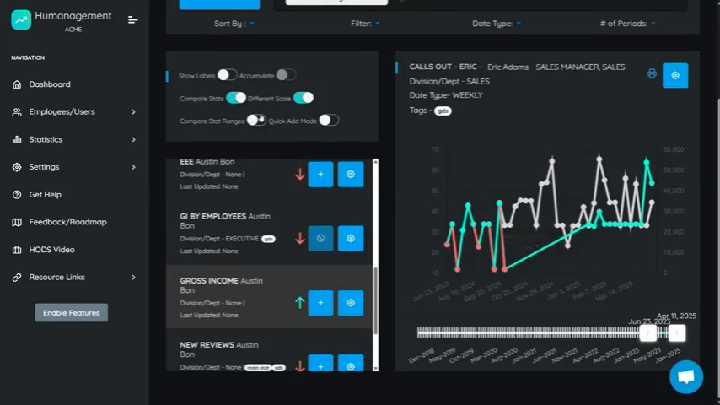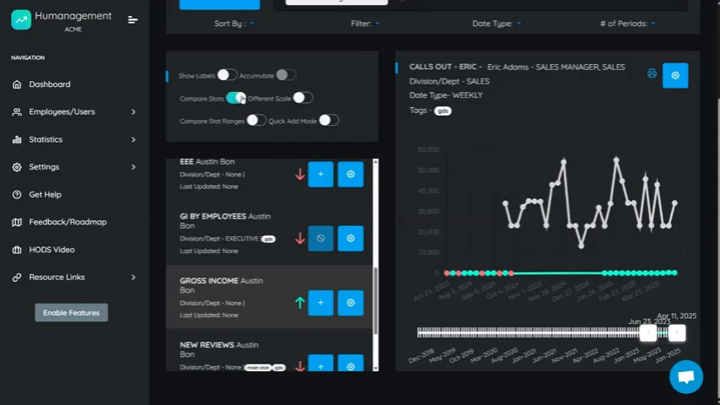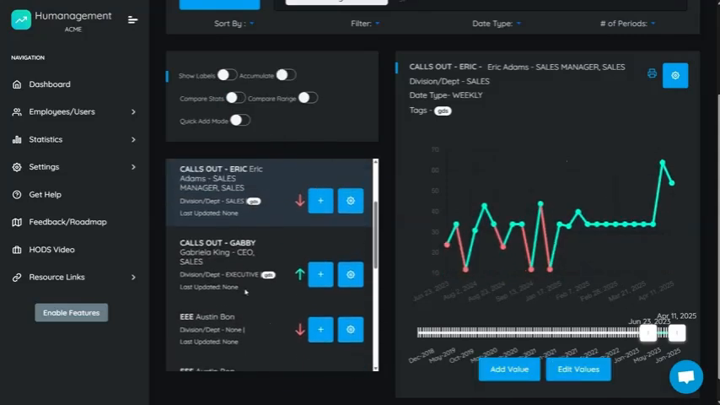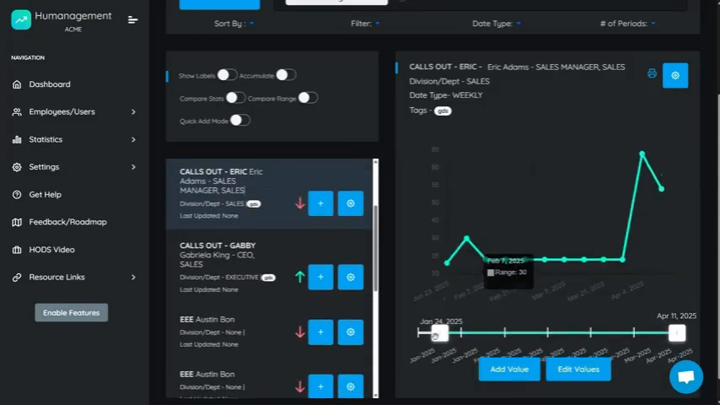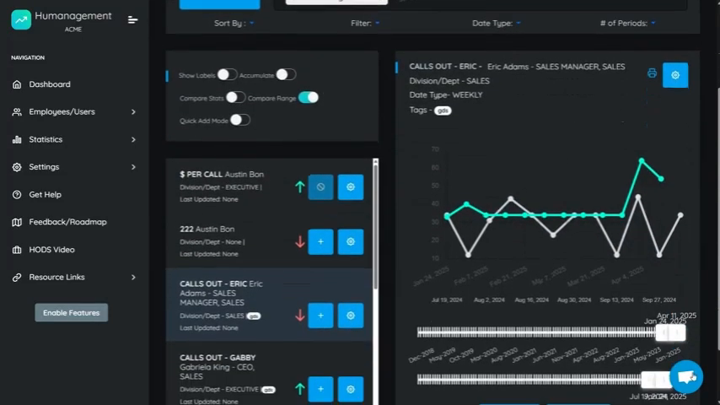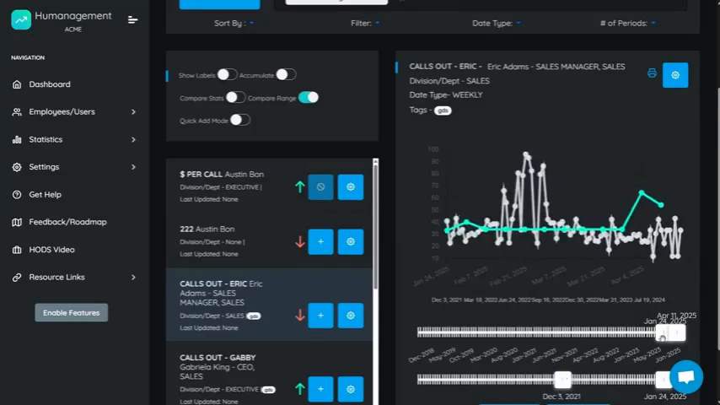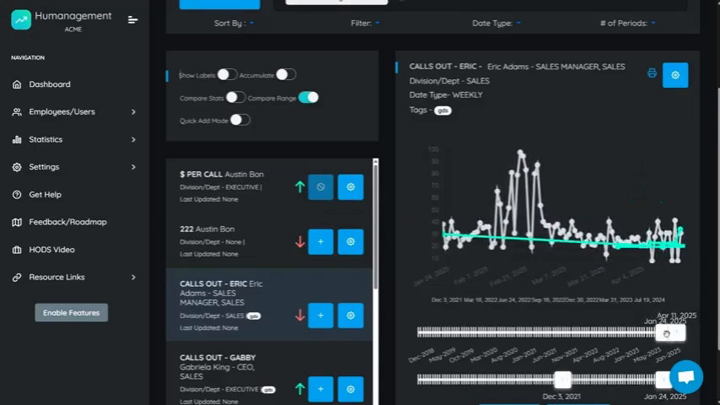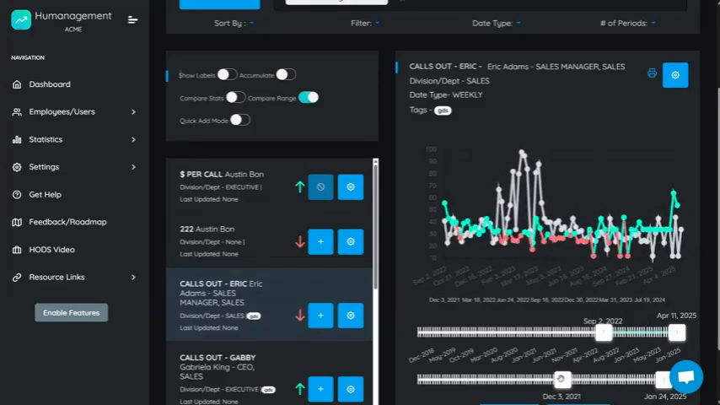And then I can also say, well, what if I want to look at, let's say just this one stat. I want to look at how Eric's calls have compared over time. Well, I can put in the compare range. Now it's going to give me two sliders for this one stat. So I can see, okay, well, how did he do in this period versus that period? And kind of match them up.